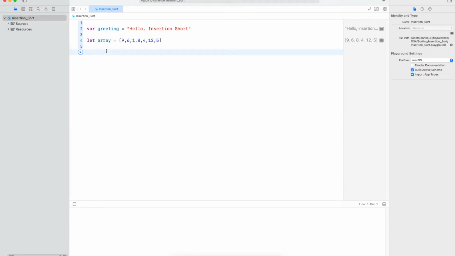So how does insertion sort work? Basically, for insertion sort, we divide the array into two parts. One is the unsorted array and one is the sorted array. What we do is pick an element from the unsorted array and place it in the sorted array in such a place that the sorted array will again be sorted with the new number. So let me explain this way.